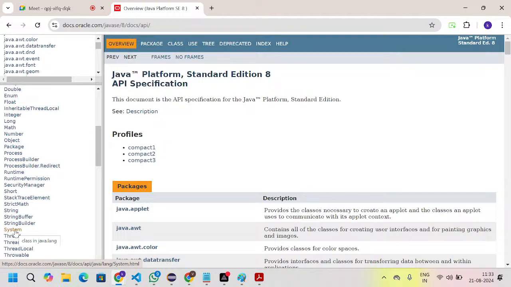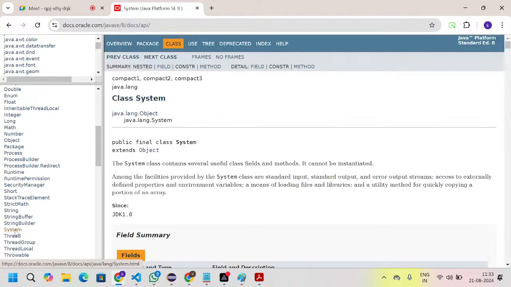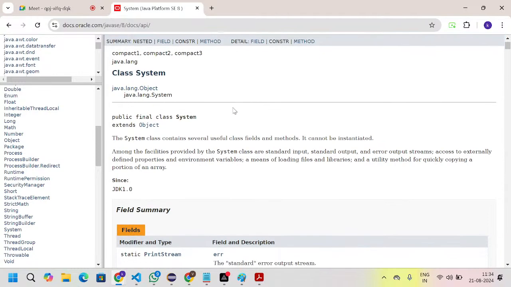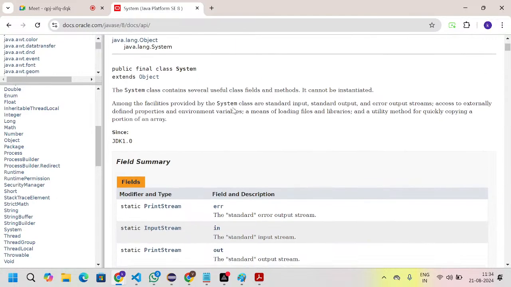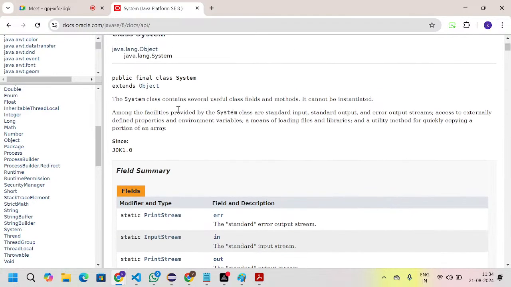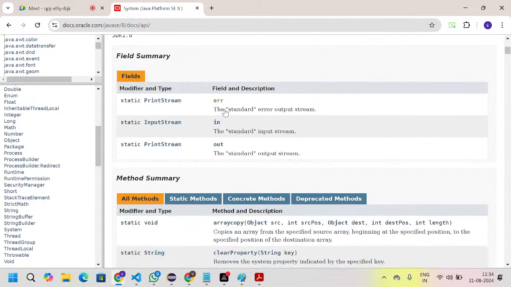If you see System, if I click on it, this is the information about the System class. System is a predefined class whose superclass is Object. This is the hierarchy: Object is the parent class and System is the child class. The System class contains several useful class fields and methods. It cannot be instantiated.